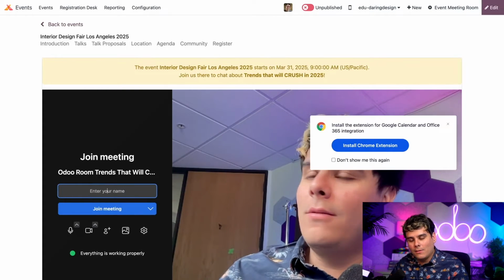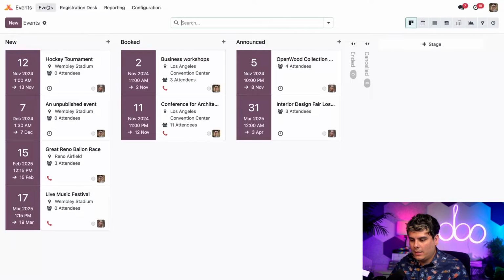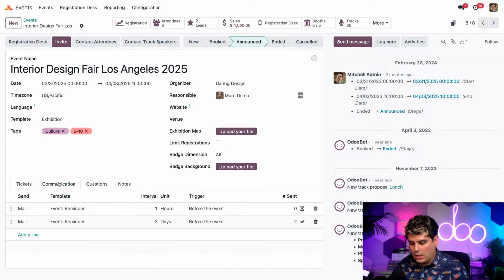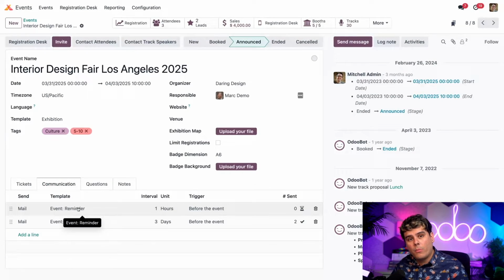Next, let's jump back to the events dashboard over here by selecting it in the header. Now let's reopen Interior Design for Los Angeles because we're going to keep moving forward. We're going to go over here to the Communications tab. It's very important because we can set up some communications for the event.